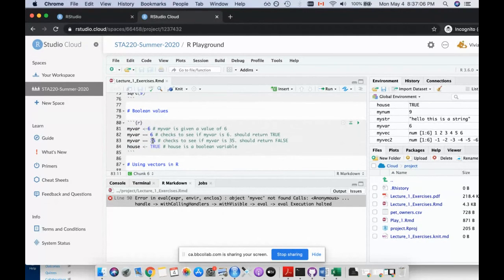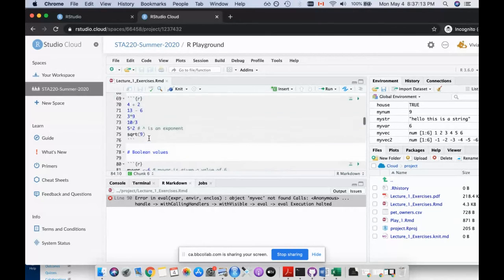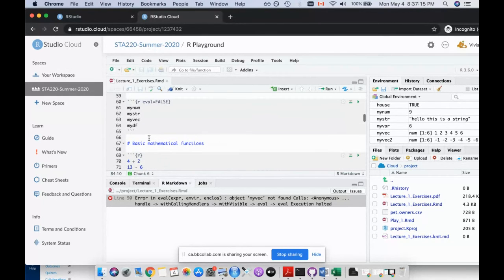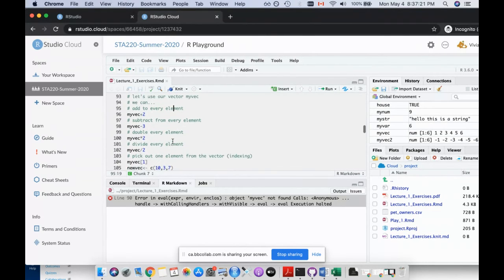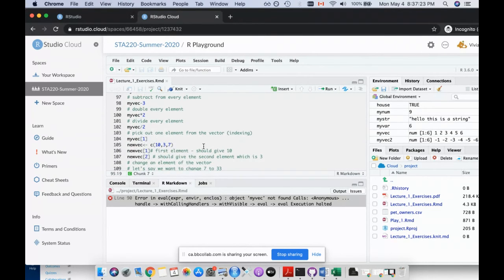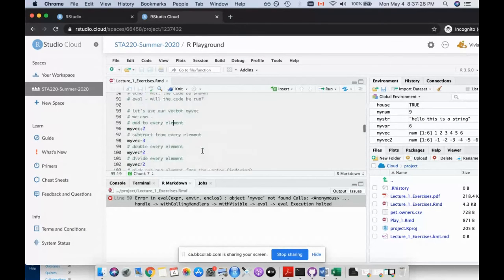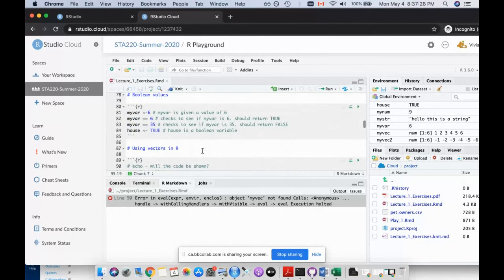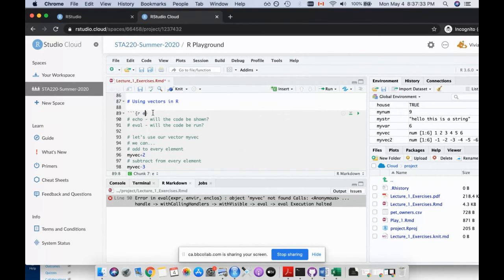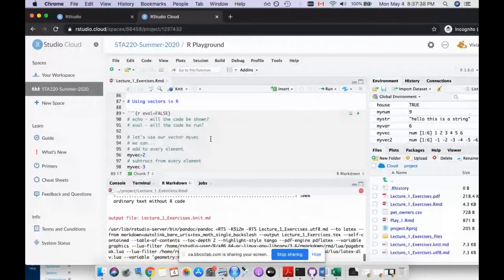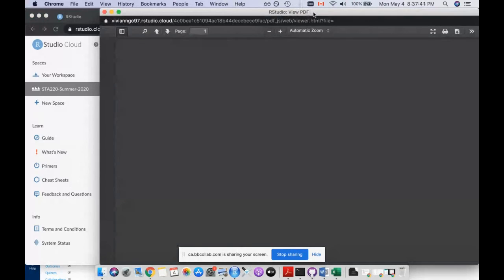My var is given 6. My vec is not found. Oh, okay, so I'd probably change something up here. Anyway, it's not knitting because something is off. There's an error somewhere. Yeah, it's line 90. So I'm guessing this one isn't running. Eval equals false. So I didn't evaluate that chunk for now.